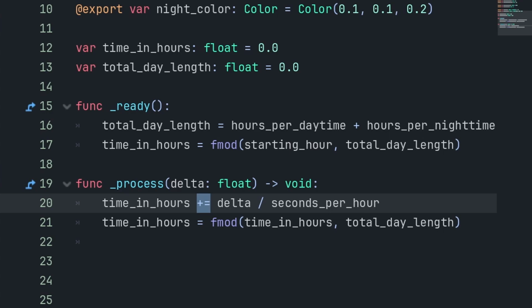Inside the built-in process function, we will first advance time with the time in hours variable. We plus equal by delta divided by seconds per hour. Delta is the amount of time in seconds since the last frame, and we use that as a basis for understanding how much real-time seconds has passed. Then we divide that by seconds per hour, as we are increasing an hour every second with just delta. So dividing by seconds per hour will force that hour to only complete once the amount of seconds required has passed. Otherwise, without this division, we would only have 1 second be equal to 1 hour.